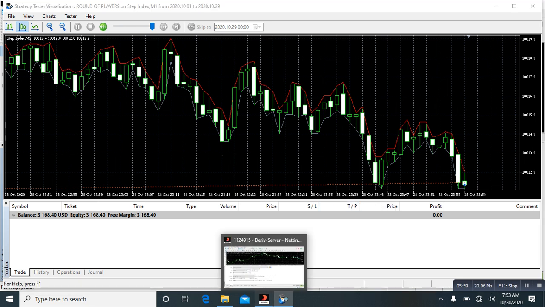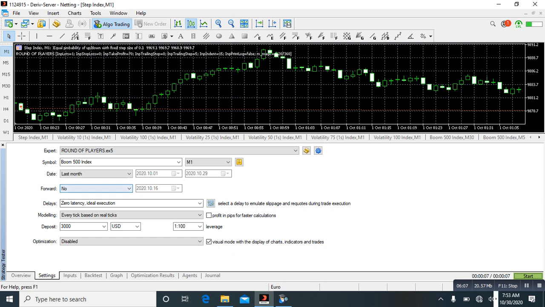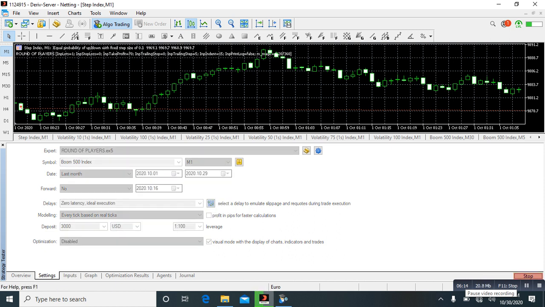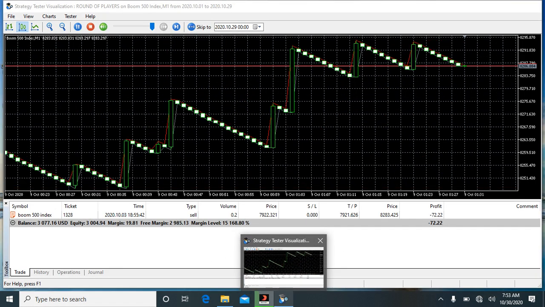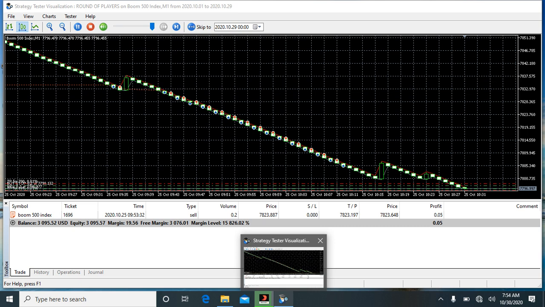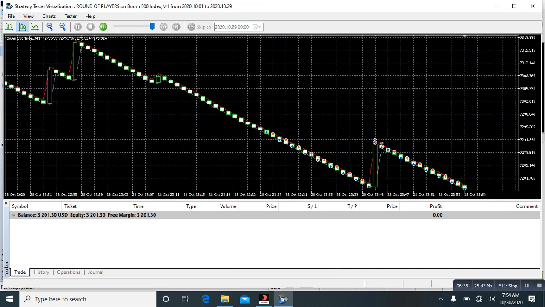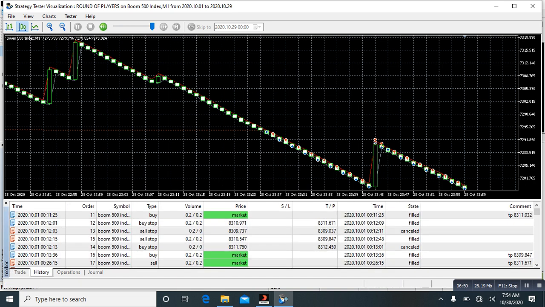Let me show you on Crash and Boom. I like Boom 500, because Boom 500 is the one that always follows the trend. Let me click start. After a few seconds you will see the results. Look here, it's continuously moving. Okay guys, this is on a one-month time frame. Started with $3,000 and right now made a $201 gain in 1 month with 0.20 lot, scalping based on swing. I hope you get that. Look here, continuously green, which means TP, TP and TP, take profit, continuously making awesome profit.